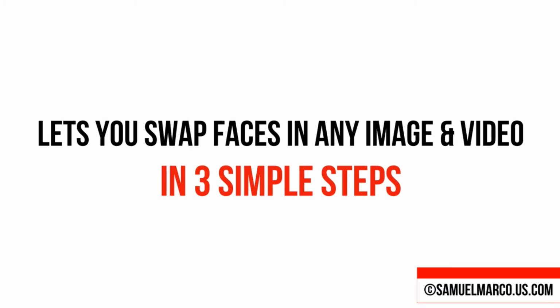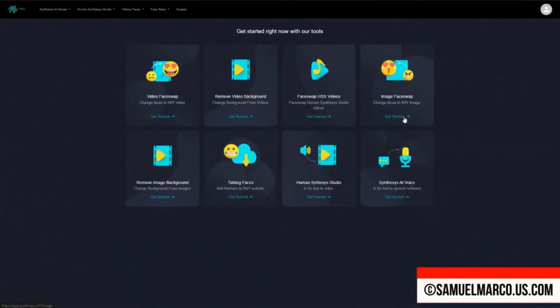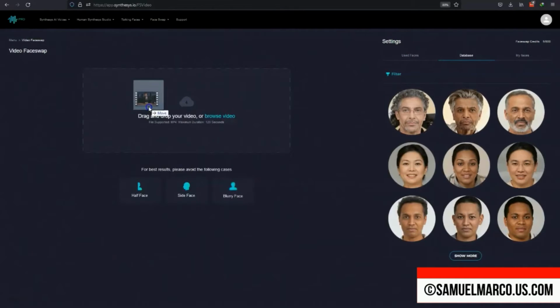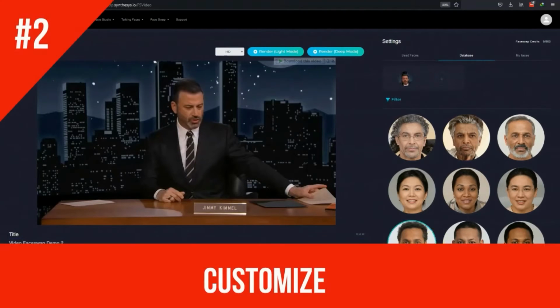FaceSwap lets you swap faces in any image and video in 3 simple steps. Step number 1. Image and video face swap. You can change faces in any image or in any video. Upload the image you want to modify. Enter a title for your project. If you want to create a video face swap, simply drag and drop your video. Enter a project title.